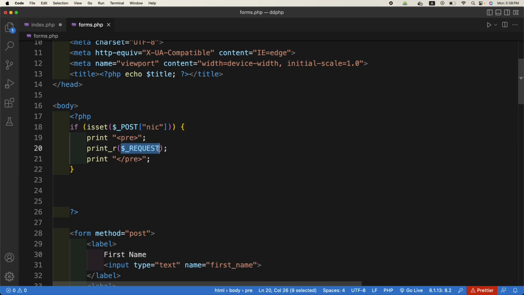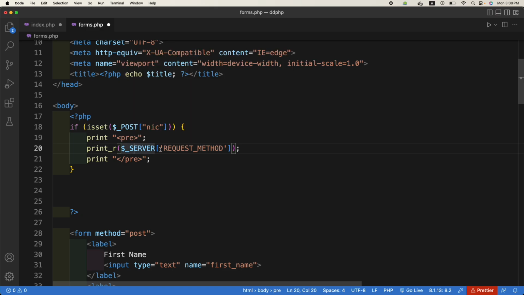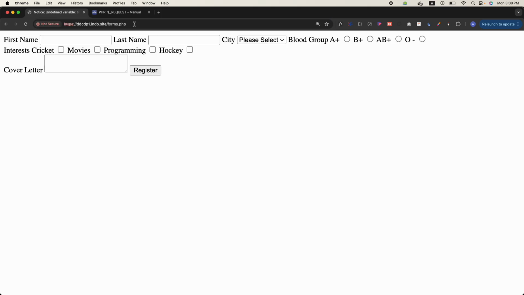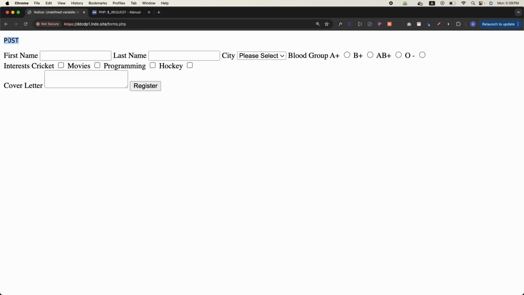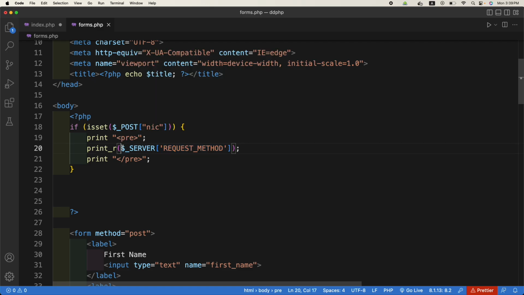But there is another one which is $_SERVER. This is also a superglobal in PHP. Okay, and the request method is in $_SERVER. So if I just submit my form again, the method is POST. So you can check: if $_SERVER['REQUEST_METHOD'] is POST, do something. If the method is GET, do this. You can use this if at times.